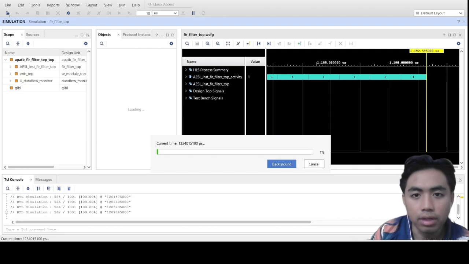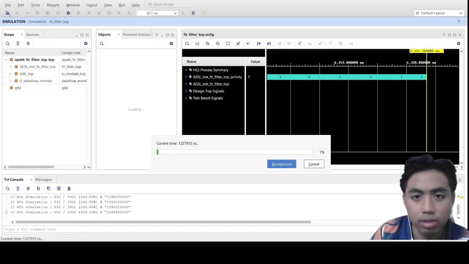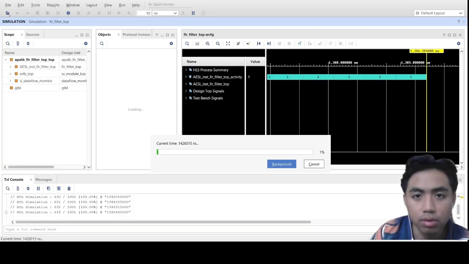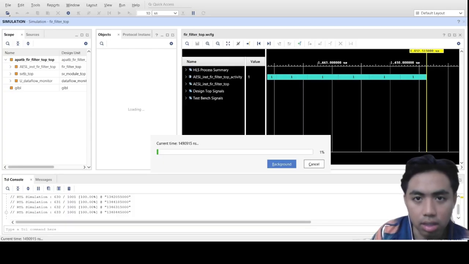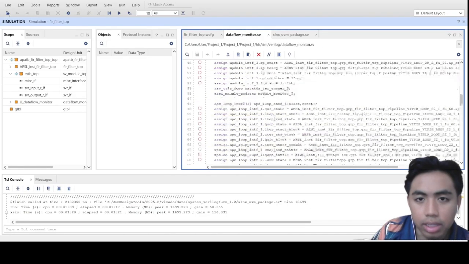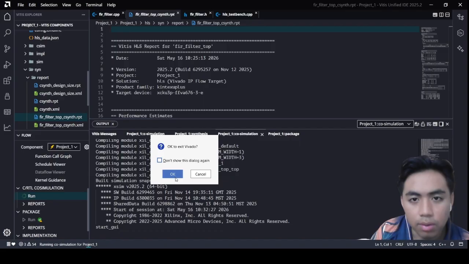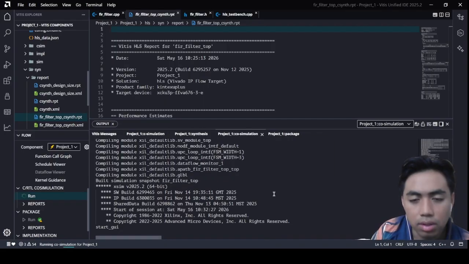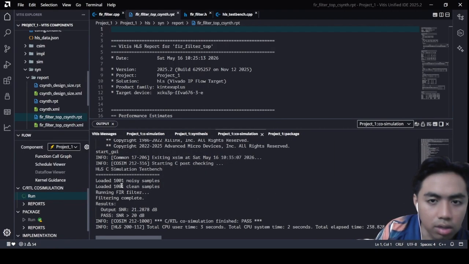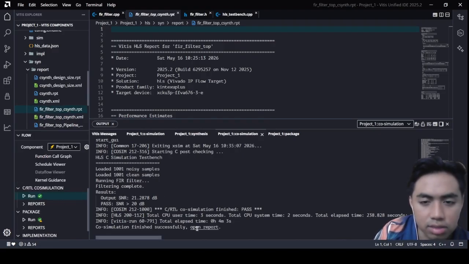Now the co-simulation was still running, so we go into Vivado to show the waveform output. Now the run is complete. It shows that our RTL design is successful. You can see here. Now we exit Vivado, and the RTL simulation has finished successfully.